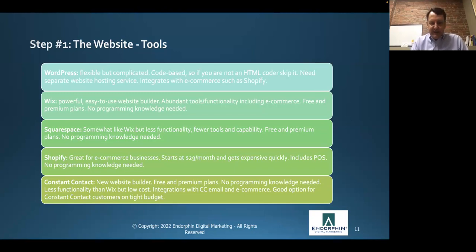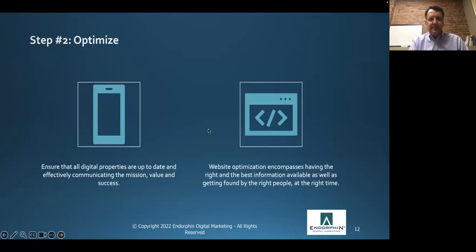And actually, I got to take this off because Constant Contact doesn't have a website builder anymore. They did for about a year or so, maybe more, but now they don't. So apologize for that. That was that we should take that off.